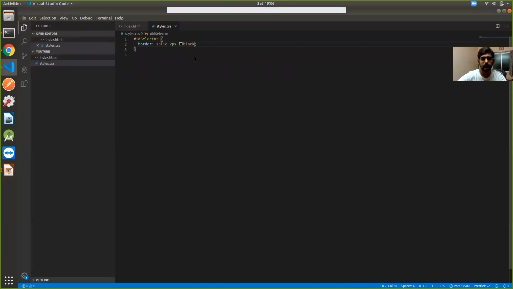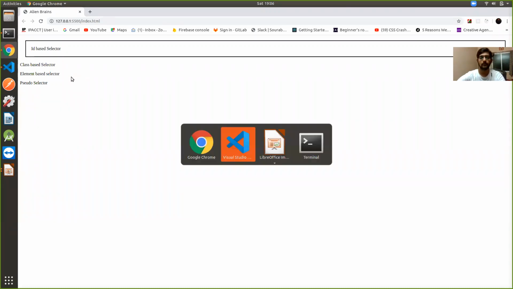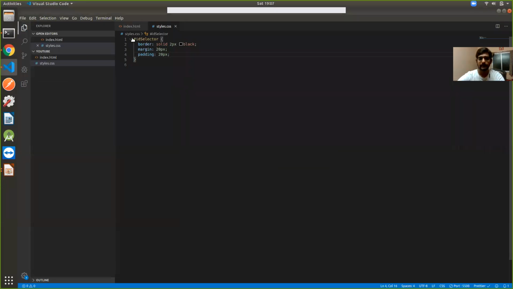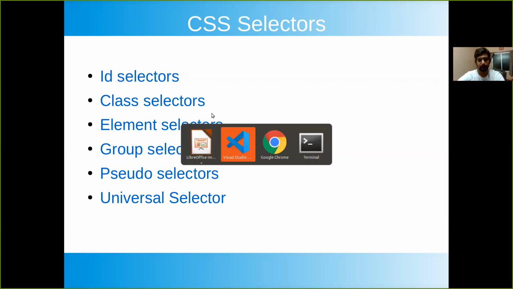Okay, let's apply some more basic styling such as a margin of 20 pixel from all four sides and a padding of 20 pixel from all four sides. Okay, so yeah, all the styling that we applied on the para element using the ID based selector has been applied. So that's the rule of using the ID based selector: we access the selector using a hash. The next type of selector that we are going to see is a class-based selector.